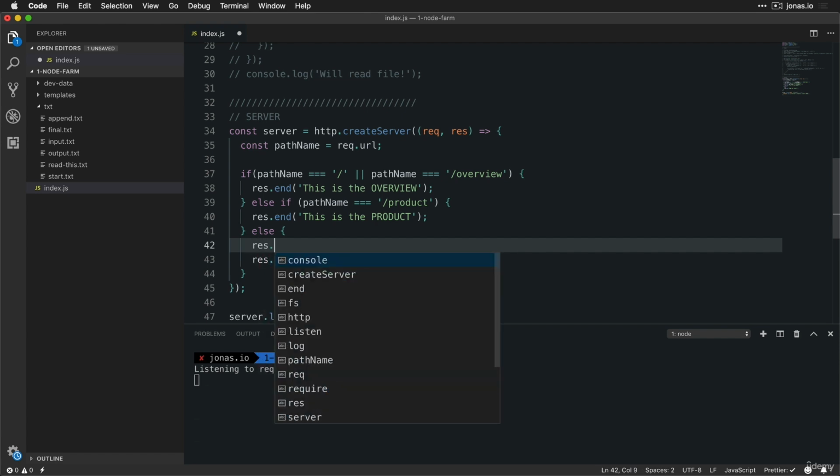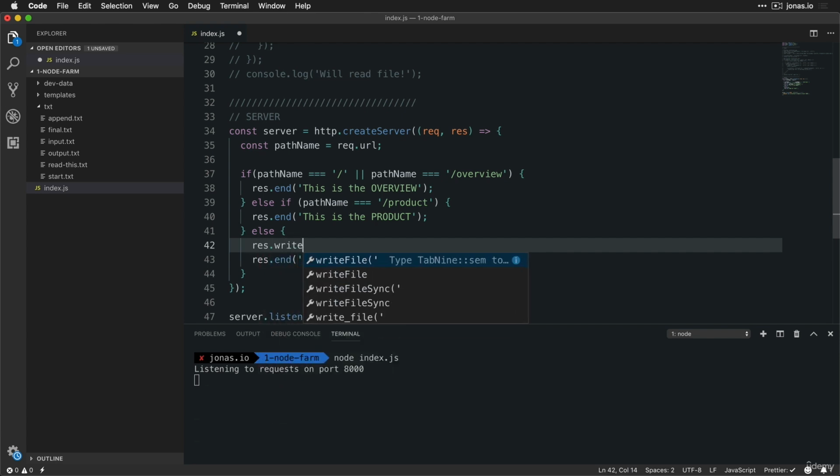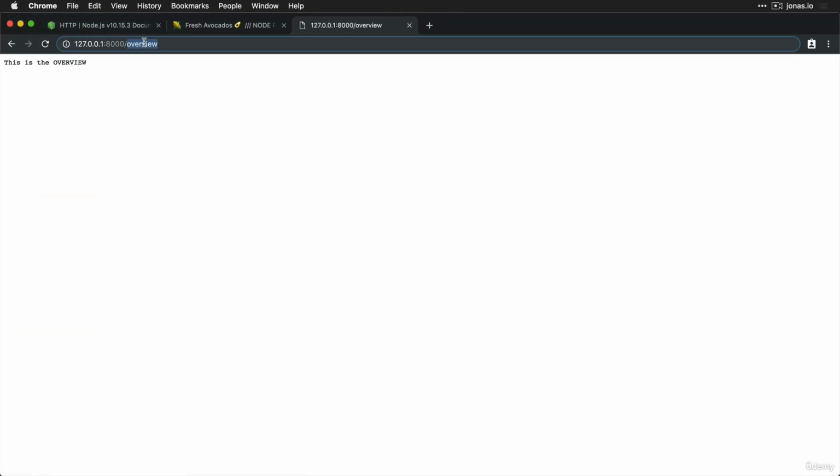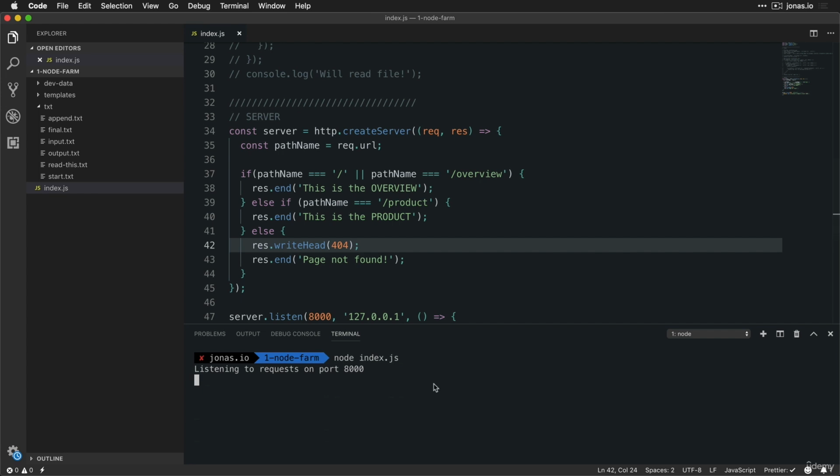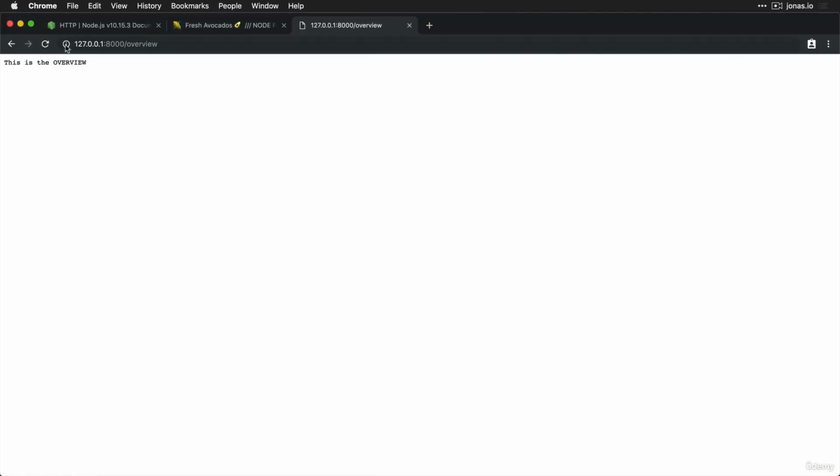But for now, I'm just saying here res.writeHead and then 404. Okay, let's test that now. And so what happens here? Oh, indeed, nothing's happening because I didn't restart the server. So, page not found. So, great.